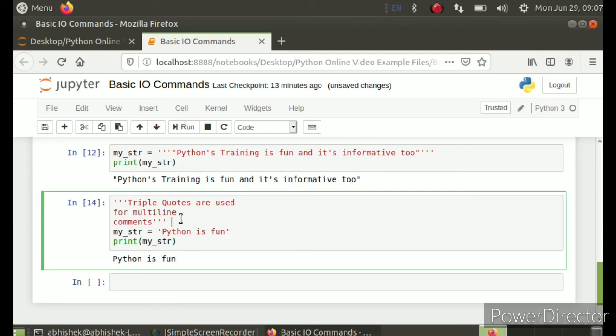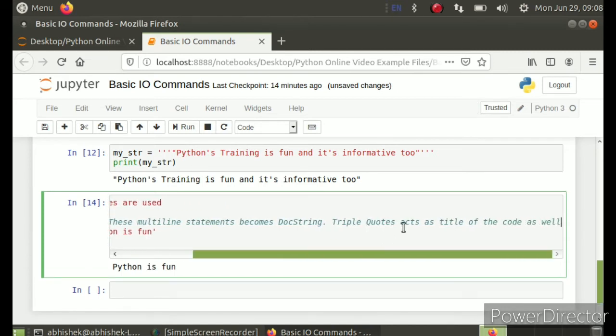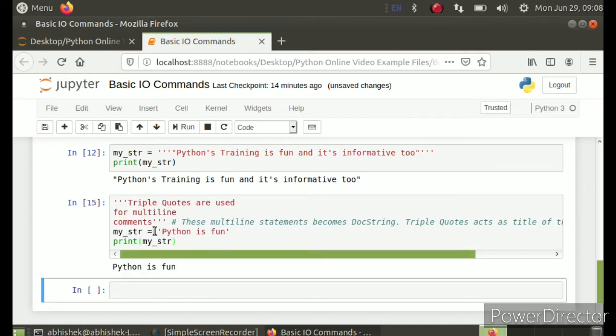In this case, when you have code and you also want to write some heading, you can use hash, and you can also use triple quotes if the heading is of multiple lines, and in that case it is called a docstring. Triple quotes act as a docstring. Triple quotes act as the title of the code as well. So I'll select this and write it as docstring.